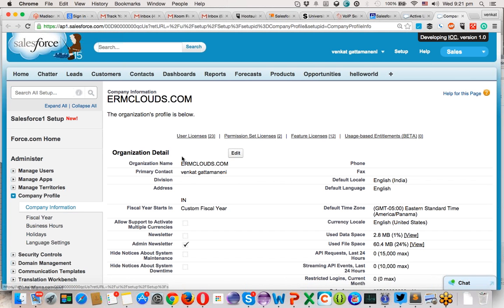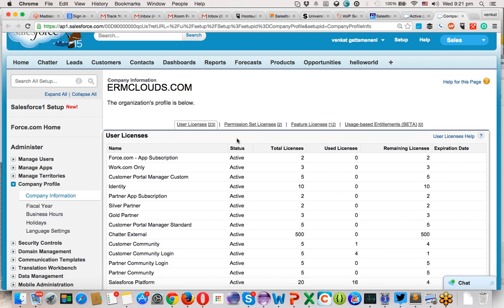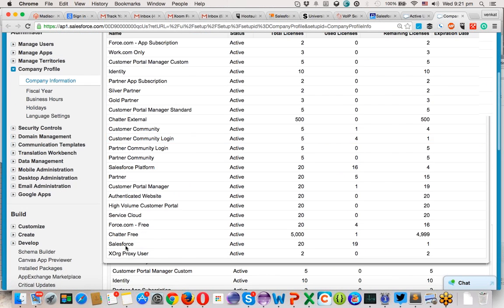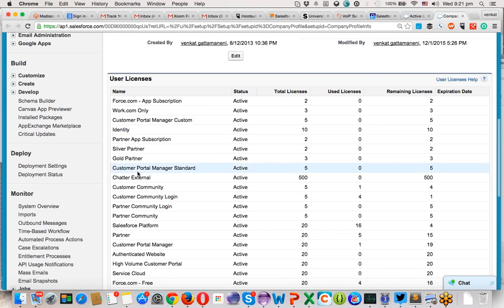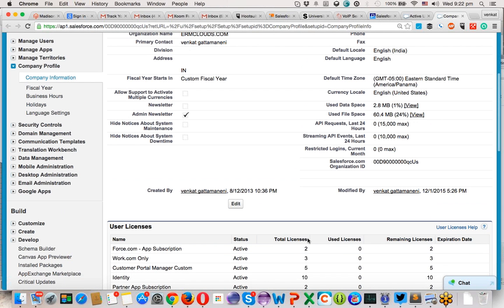Coming back to the previous edition, I was trying to show you how licenses will work. Coming down to the Salesforce license, earlier you didn't have a Salesforce license. What happened now? When I removed one user from Salesforce license, that is Sharat Chandra, moved to some other user license, I got one left. Earlier there was zero left. Now I got one left. See, total user licenses, remaining 20, 19, 1.